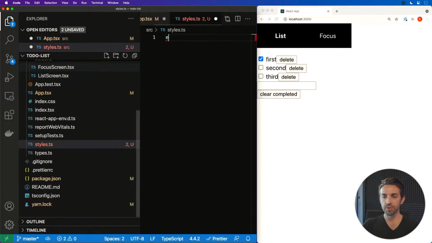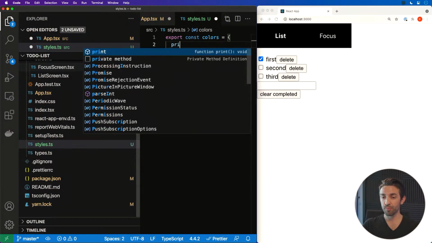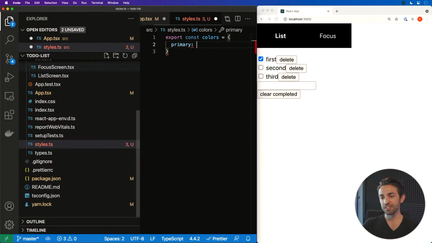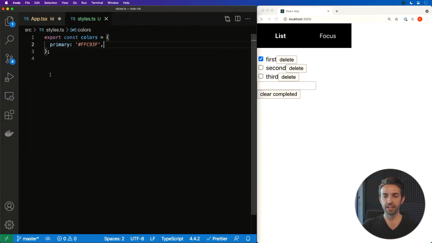And I'm going to export const colors. And I could call this yellow, or I could call it primary. I'll call it primary. And if we change it from yellow, we'll be good. Okay, save that. I have the styles folder.